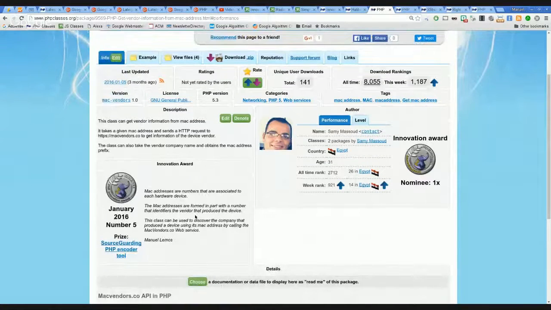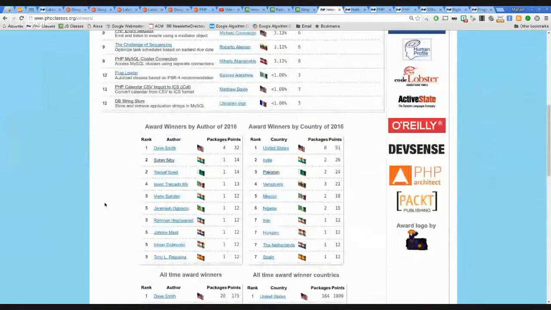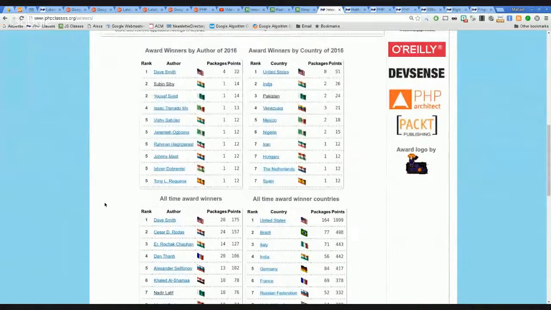So this is interesting. Talking about the Innovation Award rankings for 2016. This already includes the nominees of February. In first place, there is Dave Smith with 4 packages and 32 points. Second place, Sabin CB with 1 package and 14 points. Tied with him is Yusuf Syed with 1 package and 14 points. Sabin is from India and Yusuf is from Pakistan. In fourth place is Isaac Granada from Mexico with 1 package and 13 points.